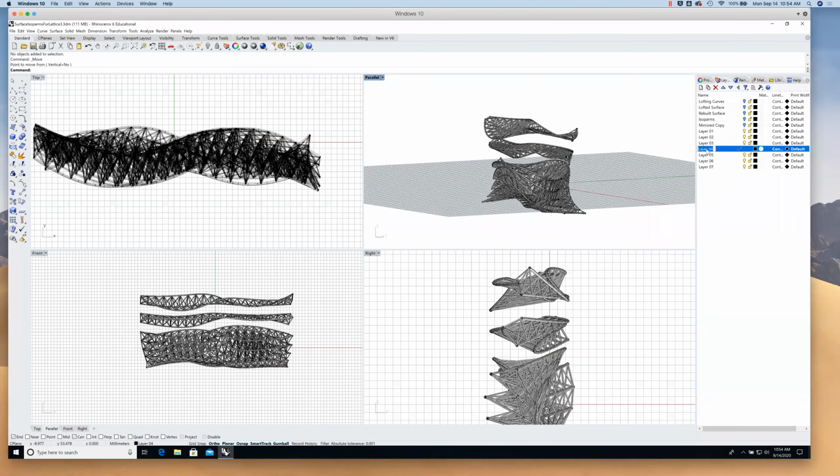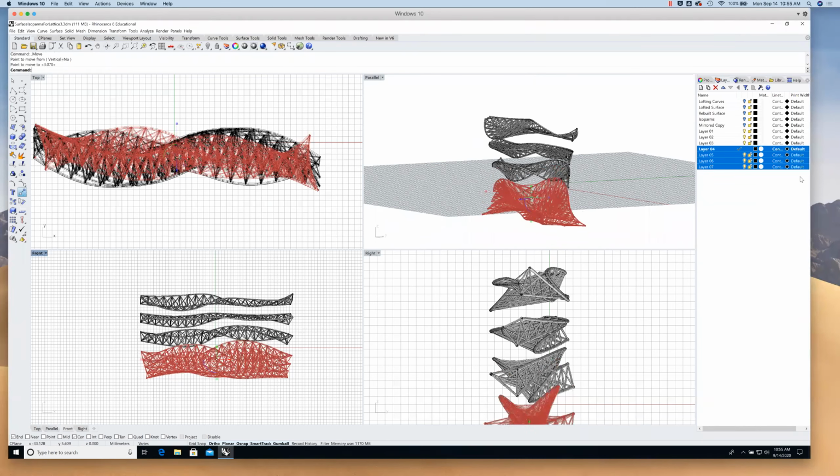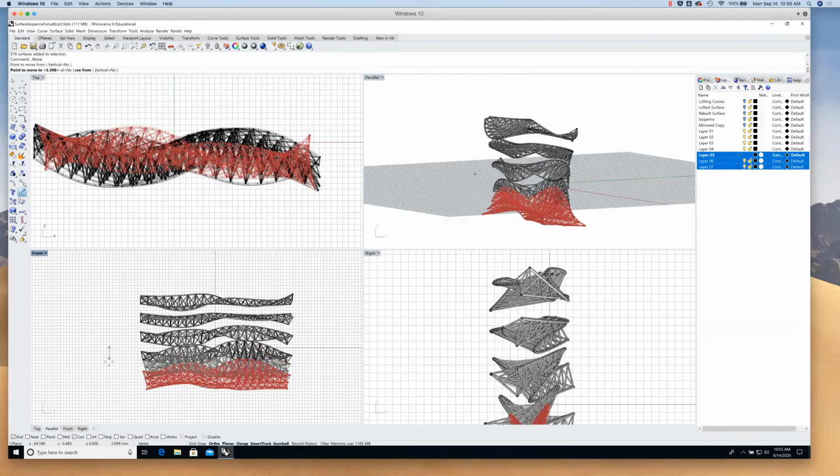Wait, what's going on here? Okay, select objects. There we are. To make sure you're selecting the right things, I suppose. That would help. Let's see here. There's layer 5, layer 7. Select objects. Move these.